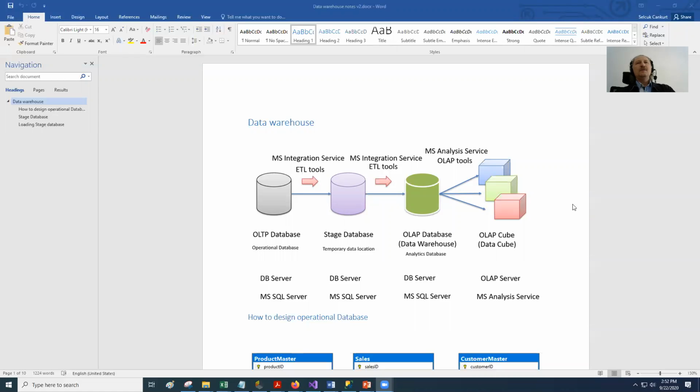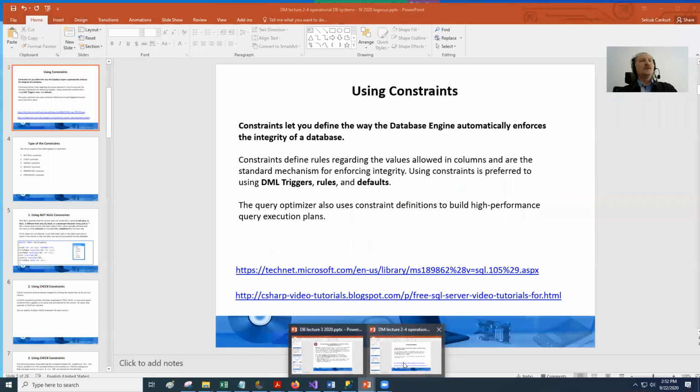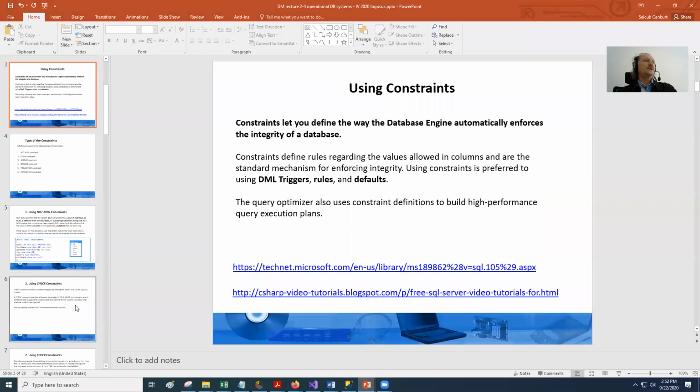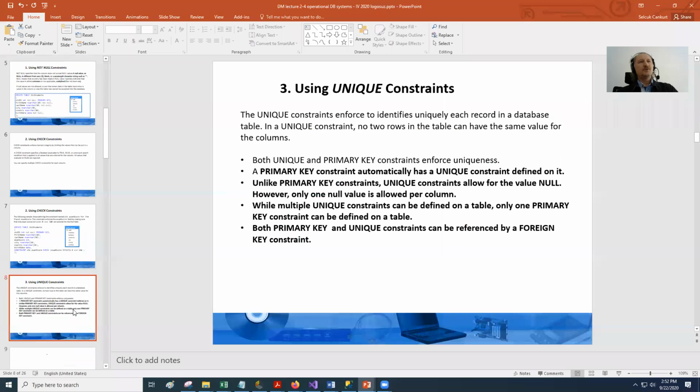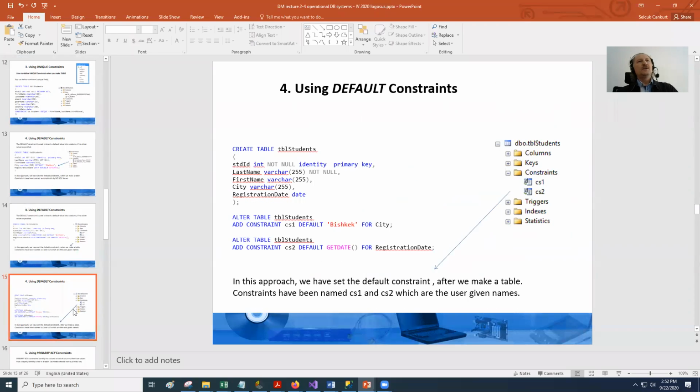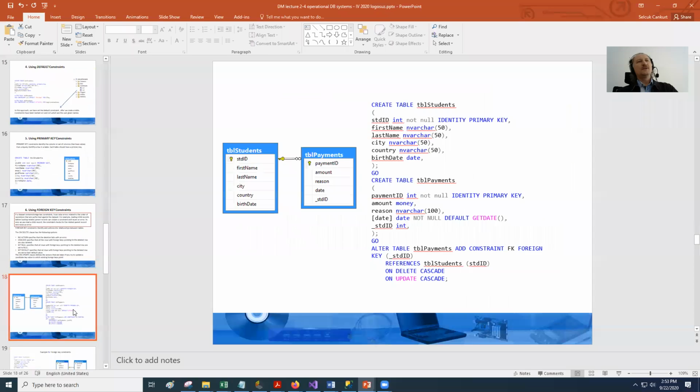If you have primary keys and foreign keys, it will not allow you to copy files. You can copy information from here to here, but because of the foreign key constraint, it will not allow you to load your data. For example, we have explained what a constraint is. Actually, this is a topic of the database design course.